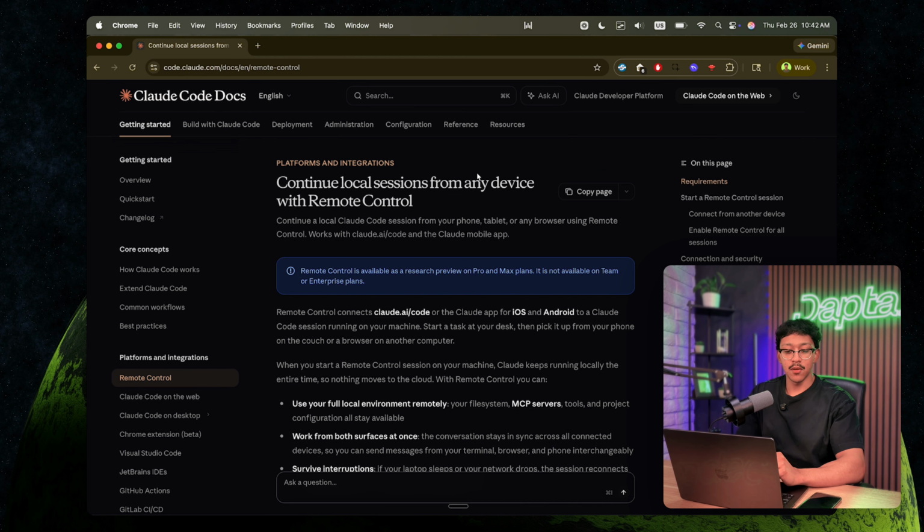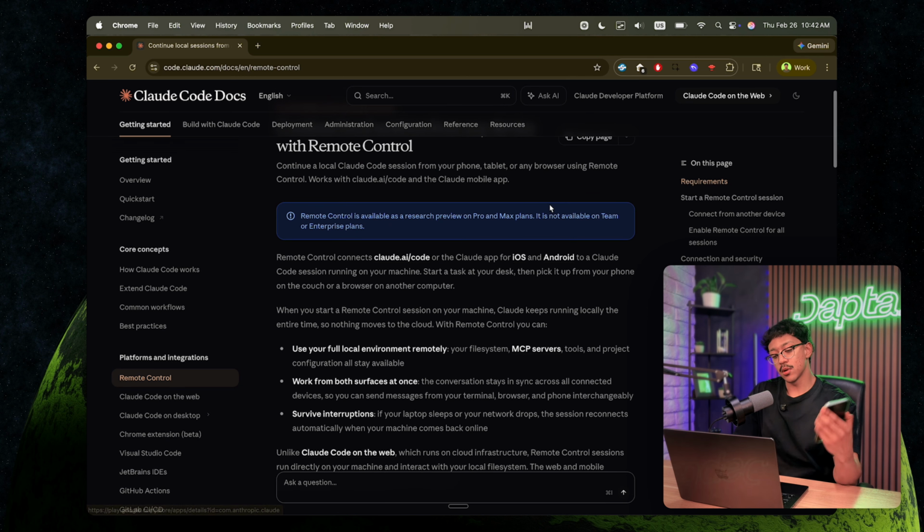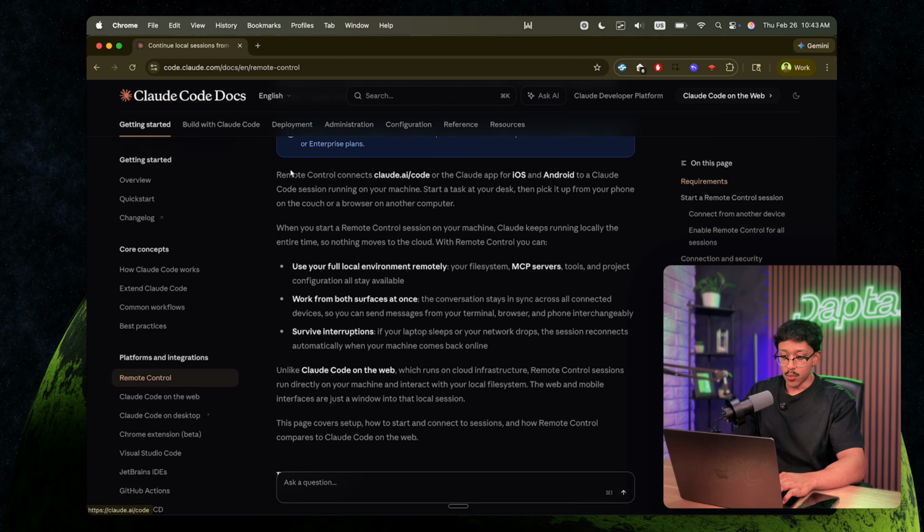So right here, I'm inside of the Claude Code docs, and we're just quickly going to read through what remote control is. So the title is "Continue local sessions from any device with remote control." This means you're not only able to continue those conversations and those projects from your phone, but you can also use it from another computer where you're logged into that Claude Code account. So remote control connects claude.ai/code or the Claude app for iOS and Android to a Claude Code session running on your machine. Start a task at your desk, then pick up your phone on the couch or browser or on another computer. This is very, very helpful.